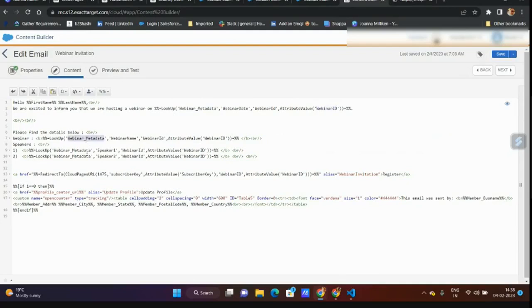So all are webinar metadata, because I'm just showing webinar metadata. You have to show the location. Now you have a location, then you can use it by location and subscriber key. One important thing that I did here is with the cloud page. If I have to redirect to a cloud page, obviously the RedirectTo function has to be used, and the cloud page URL you have to use, right?